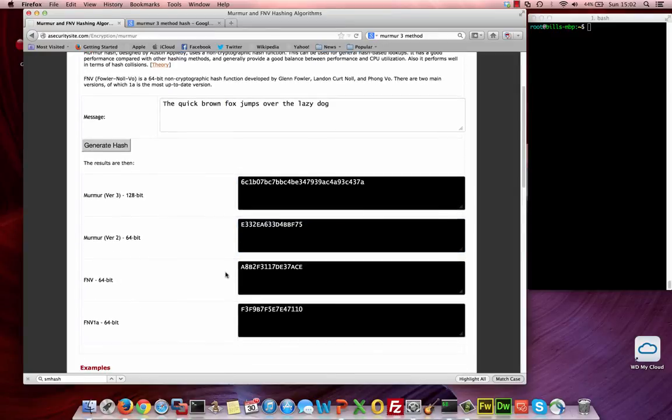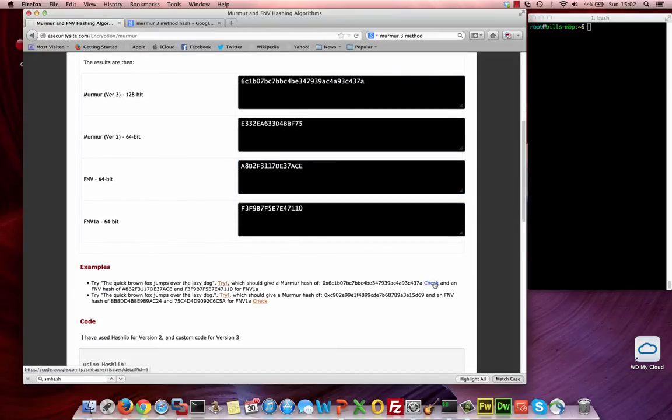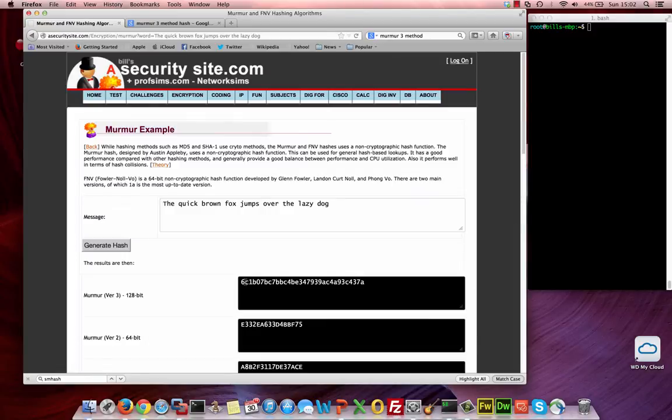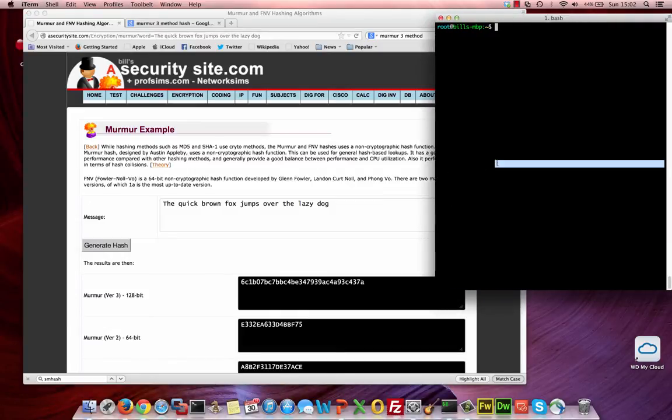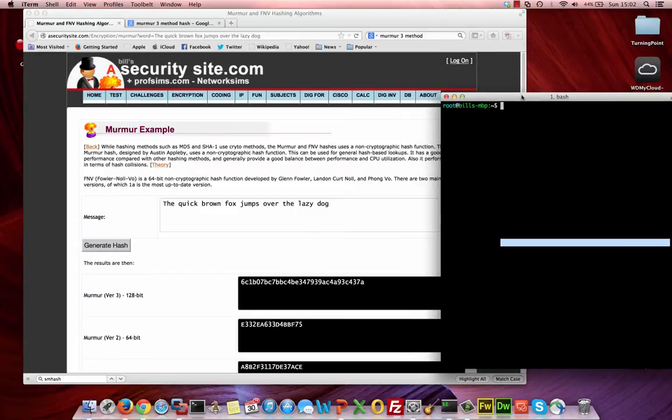and this is the 64-bit equivalent there. Okay, so normally with hashing, what we have is a test vector that we can actually check against. The quick brown fox jumps over the lazy dog is a good test vector. It uses all the characters in the alphabet, and when we try that one, we get 6C.